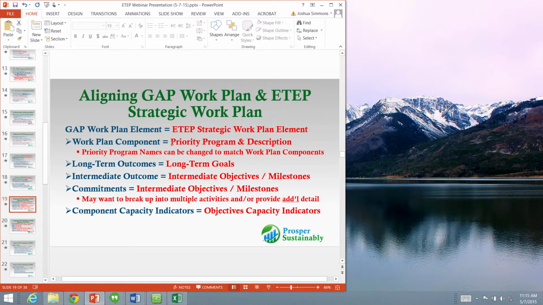So if you're doing a 4-year strategic work plan, you essentially are also creating a 4-year GAP work plan, but you have the ability to update, modify, and adjust the ETEP a lot more easily and proactively than you can the work plan. So when it gets to the point where you're developing that GAP work plan, it's already been thoroughly thought out, vetted, and you can more easily just cut and paste things. The priority program names can be changed to match those work plan components if you want. In fact, part of the process of developing the ETEP can be, or should be, going back to your GAP work plans and identifying those priority programs.